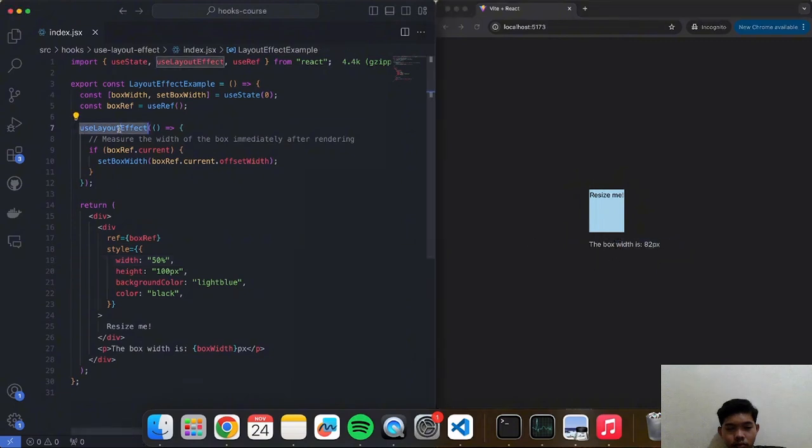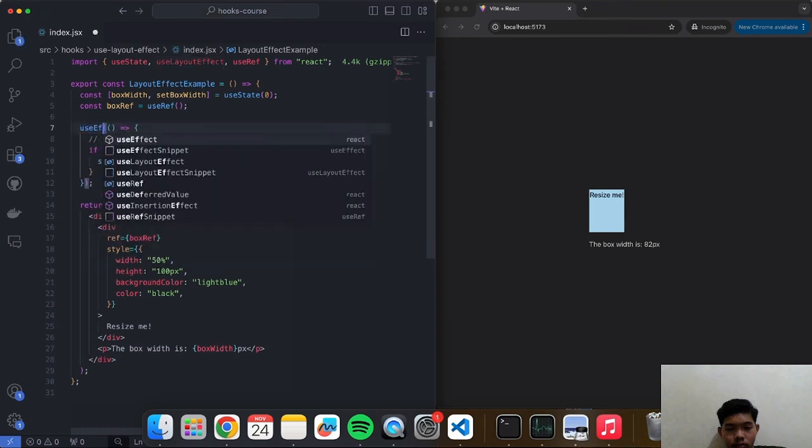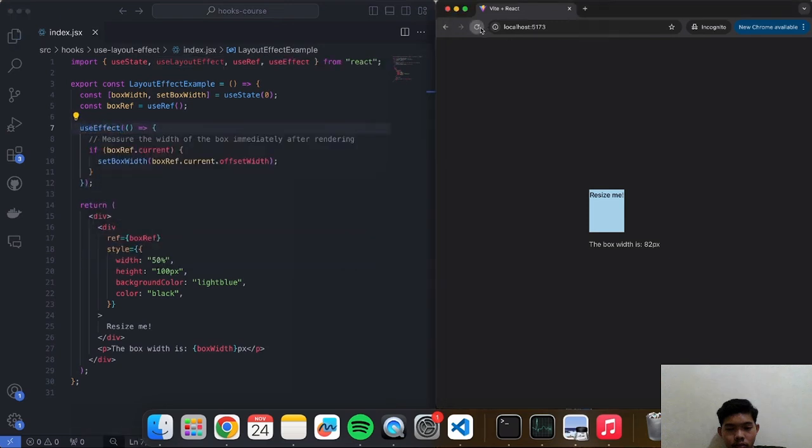Now, why are we using a use layout effect here instead of a use effect? Because if you look at this, the use effect technically works. But if you notice in this case over here, for a brief second, it didn't actually re-render automatically.